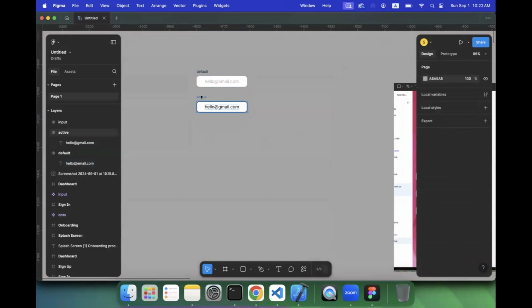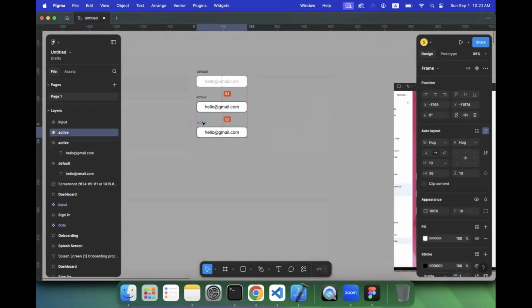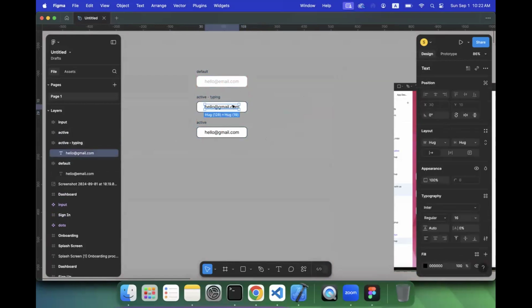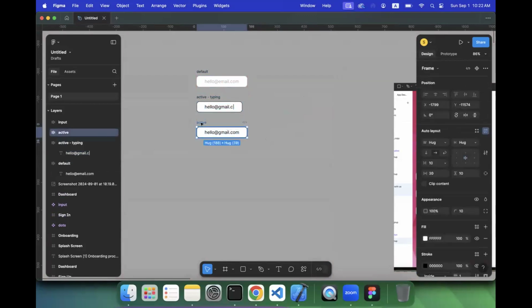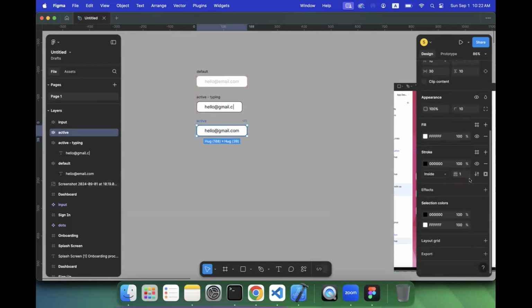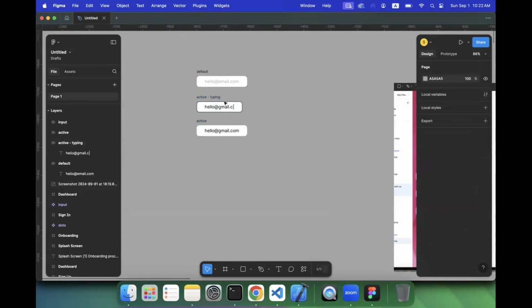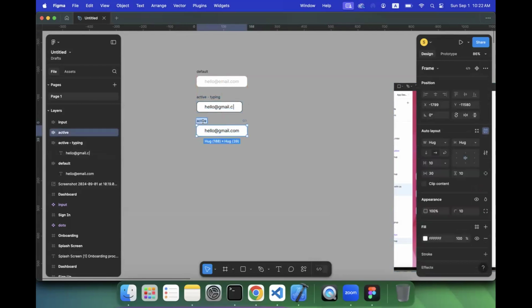Also I can create another state. Let's say when users are typing something, it will look like this. Gmail. And on the active state, it will look like this. And I'm going to remove the background stroke. So this is when they're typing, and this is when they finish typing. It is no longer active, but I will rename it as typed. And we can create another state called inactive.